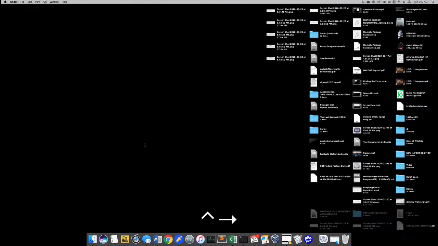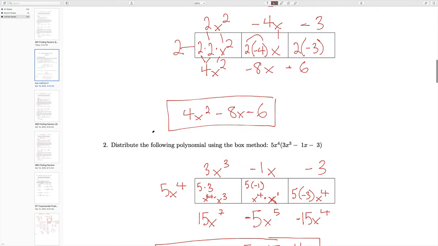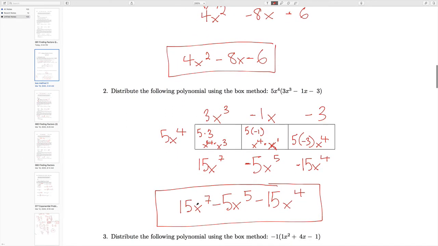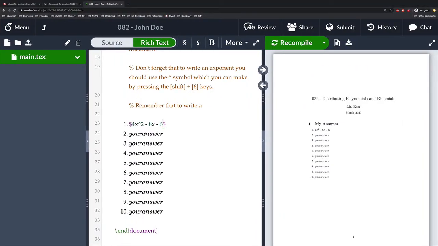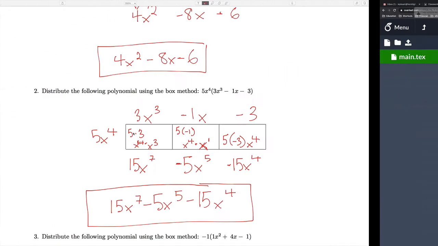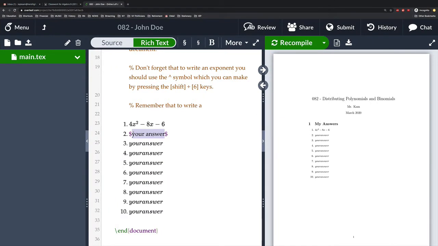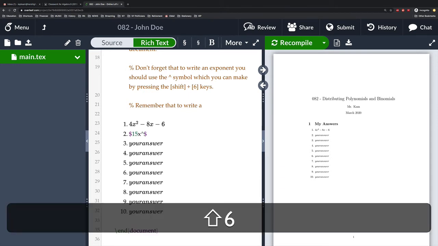If we go back to our original worksheet, we see that when we completed number 2, the answer was 15x to the 7th minus 5x to the 5th power minus 15x to the 4th power. So when I go back to Overleaf, I'm going to type that in. I'm going to press your answers, and you're going to delete the part that says your answer, because that's just placeholder text, and type in the answer that you found. So it was 15x to the 7th. I'm going to type 15, and then just the letter x. Remember, to do the 7th power, you hit shift 6 to make the little caret key, and then we put it to the 7th power.